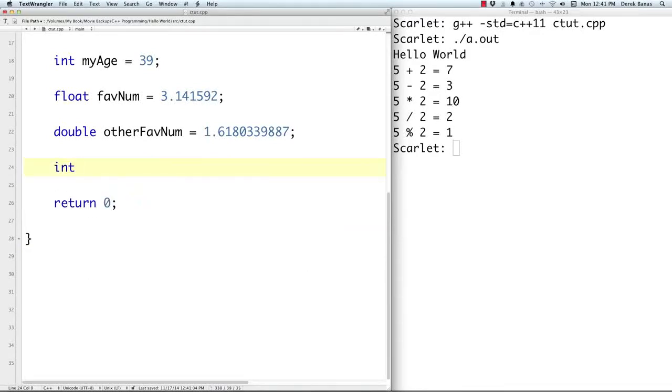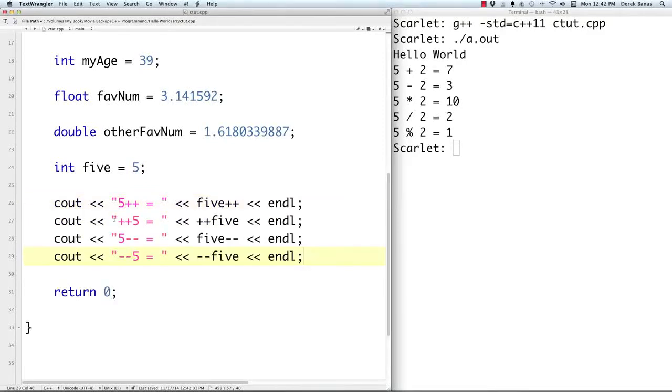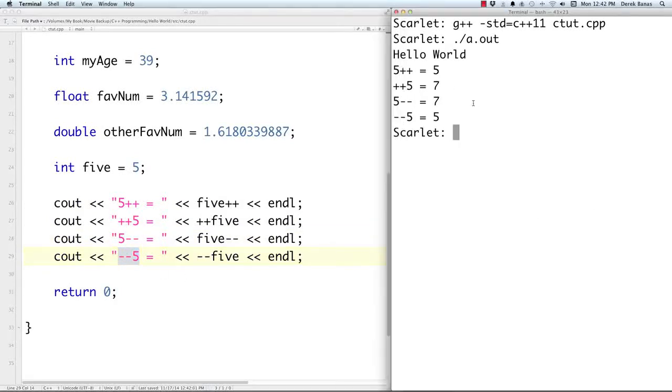And to demonstrate the shortcuts for increments and decrements, let's say that we have an int, and I'm just going to call it 5 and give it the value of 5. Then output on our screen, 5++ is equal to, and then take the variable 5 and increment it. I'll then increment it from the left side, and then I'll decrement it from the right side, and then I will decrement it from the left side. And you can see what's going on right here.